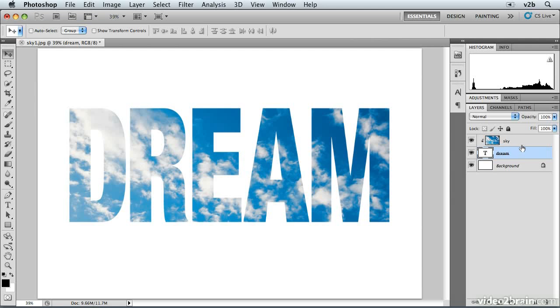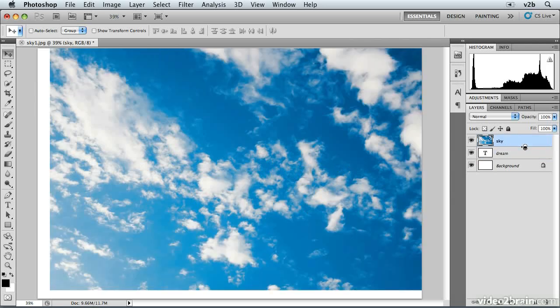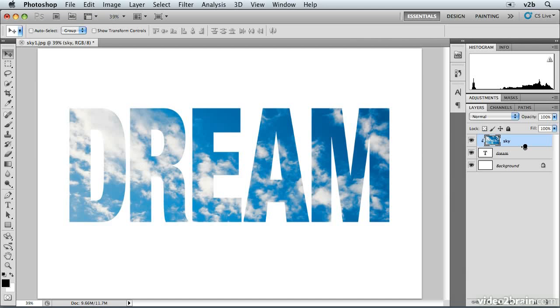All right? One last thing, if you wanted to undo this, Option or Alt click again, and you release the clipping mask. Okay, reapply it, do the same thing, Option or Alt click between the layers.